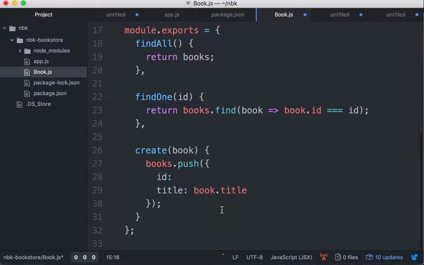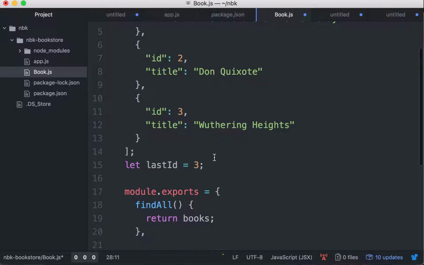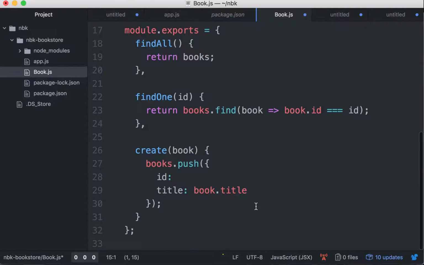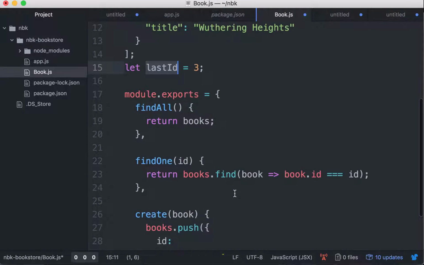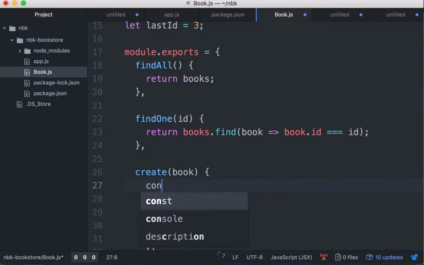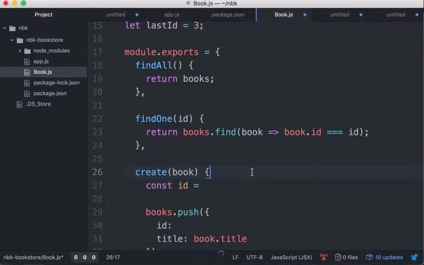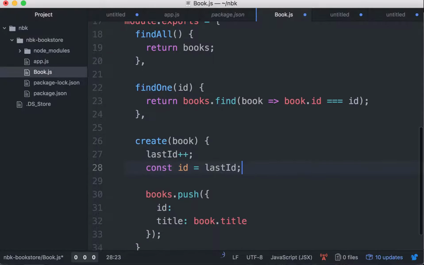Anyway, going back to what we have here, we're going to use 1, 2, 3. Last ID was 3, so we need to use 4. So we're going to first increment last ID, then use it for the new ID. Okay, so let's make a variable here, const ID. First, you're gonna do last ID plus plus, and then we do ID as last ID.